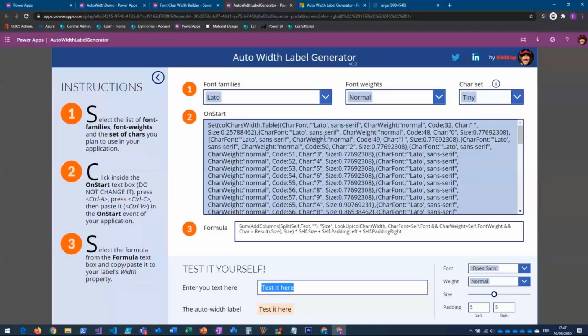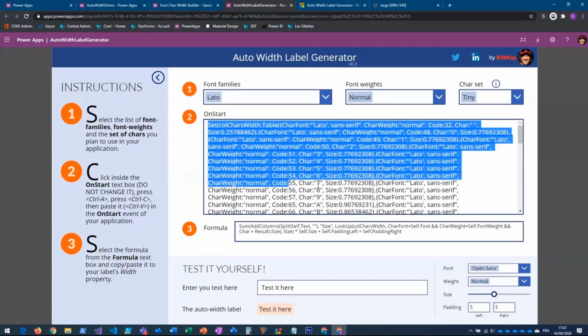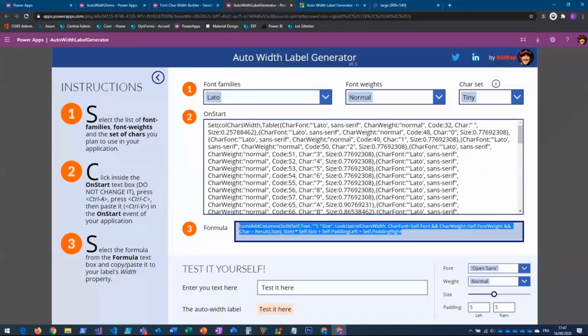Exactly. The only goal is to get this formula, which will initialize a collection of all sizes for the font and font weight you choose, and then copy paste this formula in the width property of your labels. And I just posted this weekend a new version of this component using the Self operator in the formula, so that you don't have to change the name of your label. You see, the formula works directly as soon as you paste it on the width property of your label.